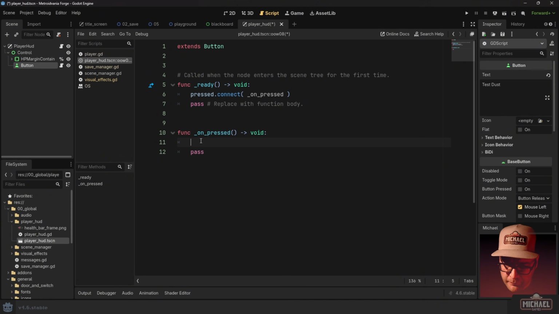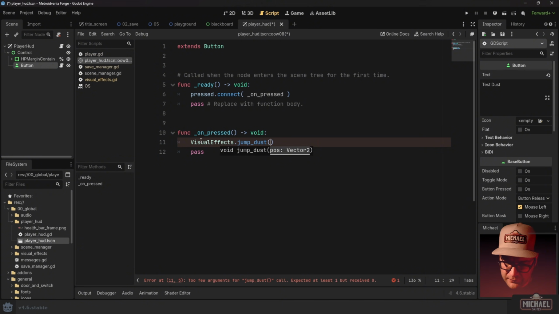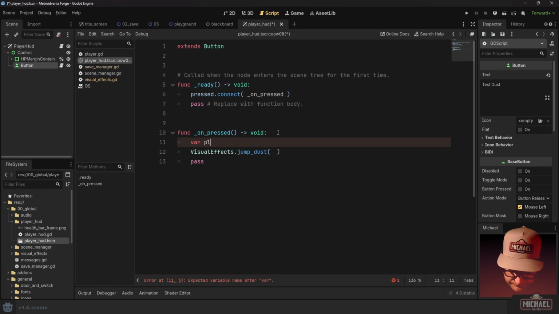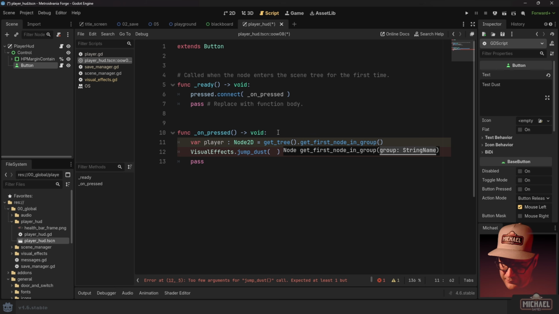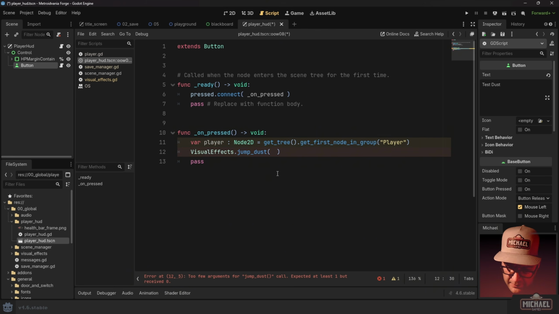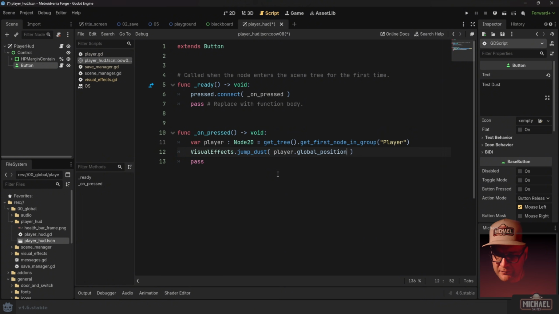Okay, there we go. So here, instead of just printing a test to see if this is working, I'm going to grab my VisualEffects global and we'll just use jump dust as our example. And then a global position, we need to pick something so when we're testing, we can hopefully see this. Let's just get a reference to our player. So I'm going to just get tree dot get first node in group player, and then I can just use his global position because that's actually how it's going to work eventually when we hook this up. So this will look a little bit more accurate.